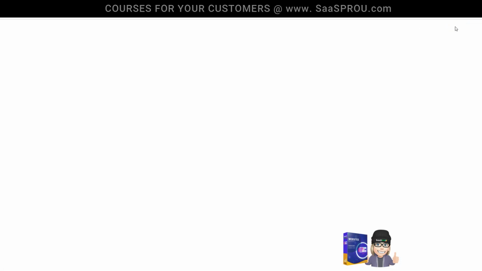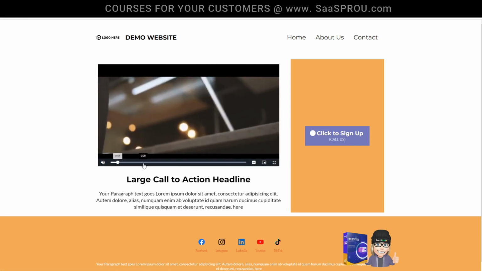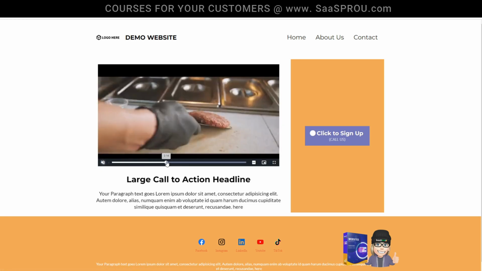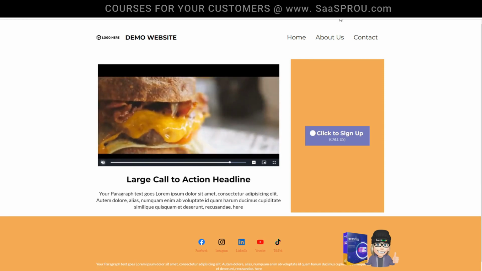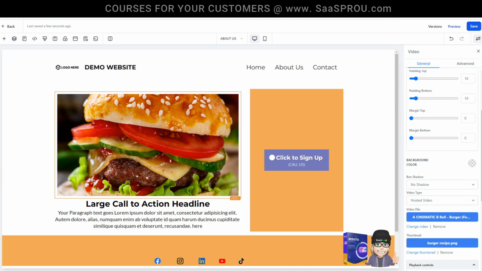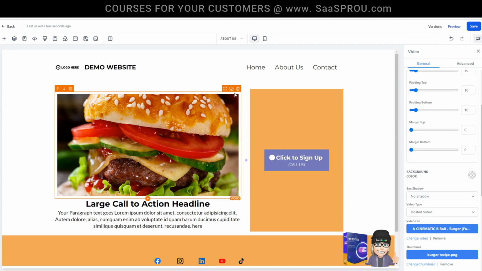And then when we preview, it may take a little bit to load. But when we select preview, you're going to see the thumbnail. And then when I press play, I can turn on the sound and see my video. That's just adding a very simple video element. But what if we want to put the video in the background? Leave this as an image.